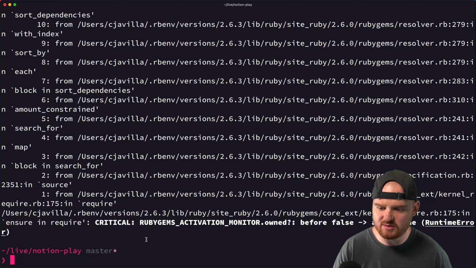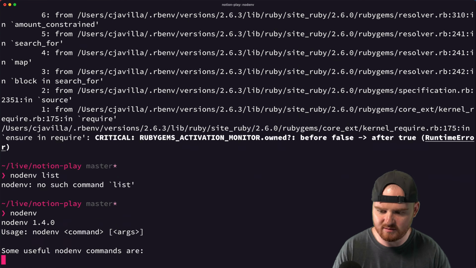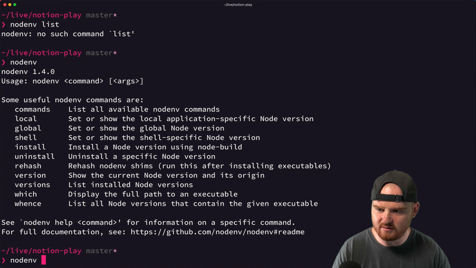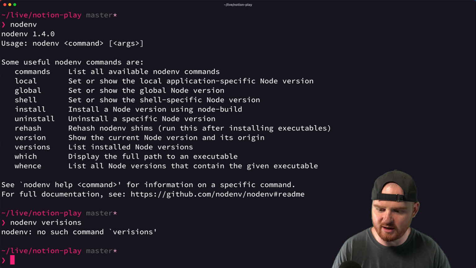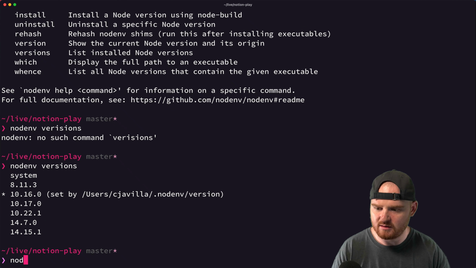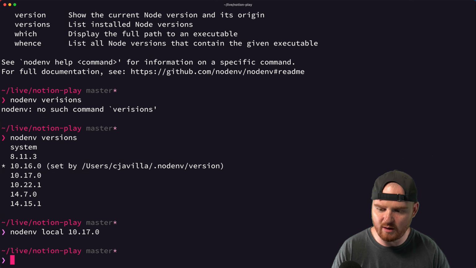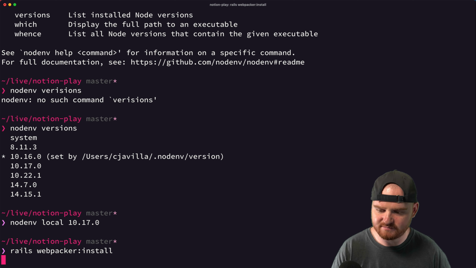Oh gosh, we need to use, okay, nodenv list, nodenv versions. I have to switch my node environment. nodenv local, she's the one that works with Webpacker. And then try this again.